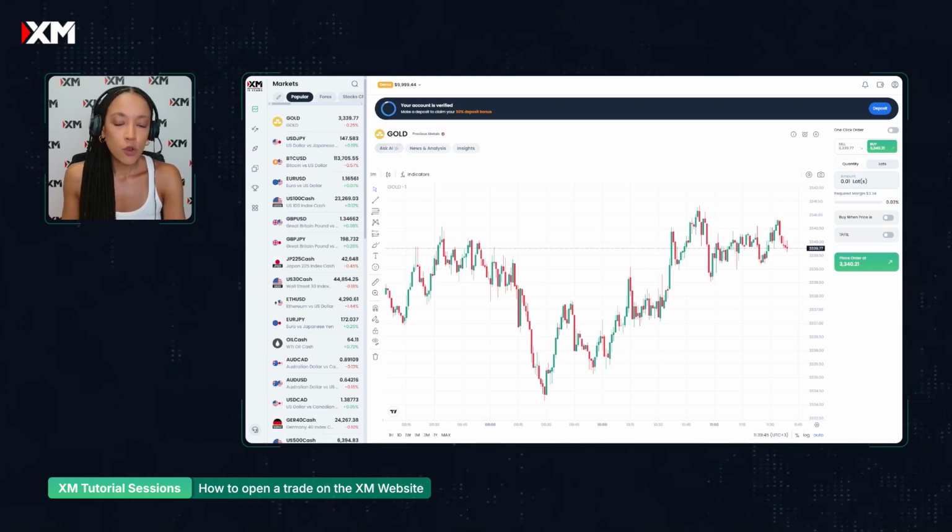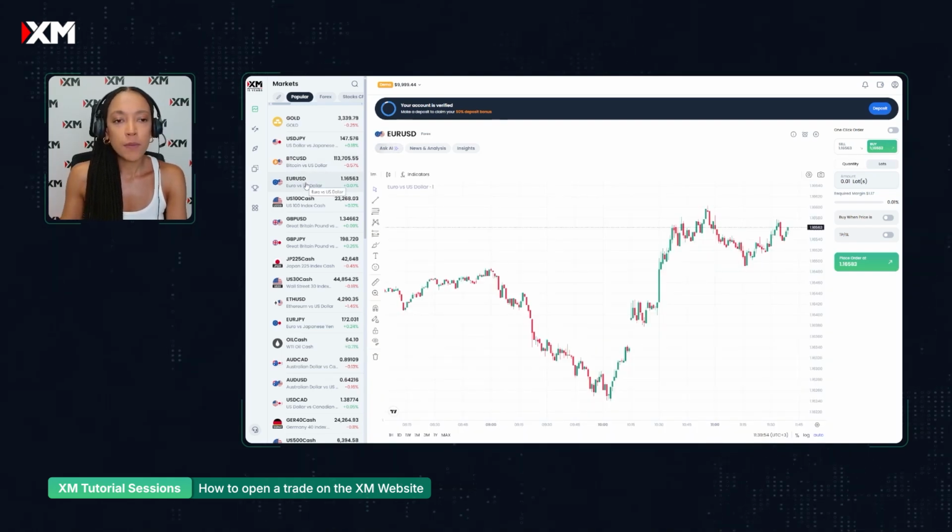Start by selecting an instrument from the watch list. Let's choose EURUSD, for instance, from the Popular tab. To place a trade, simply tap on Buy or Sell. For this example, we'll tap Buy.